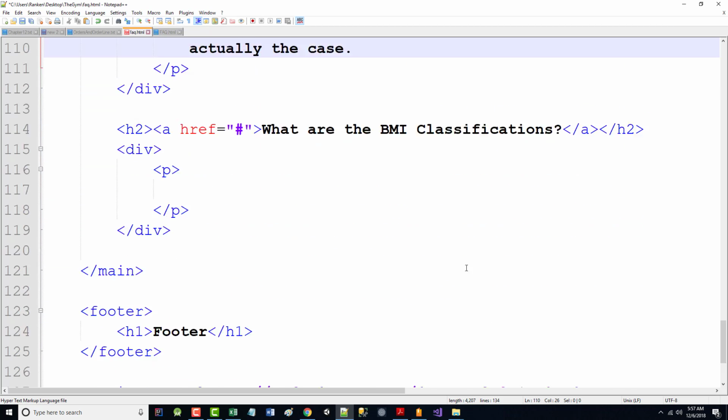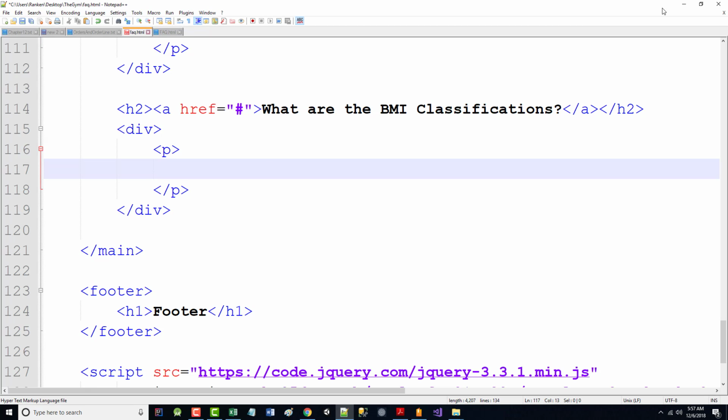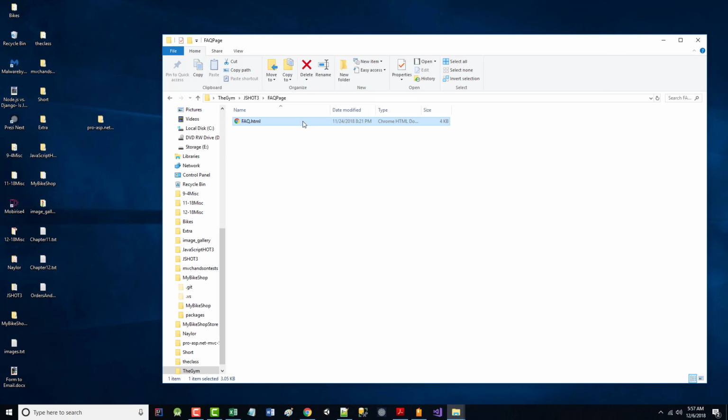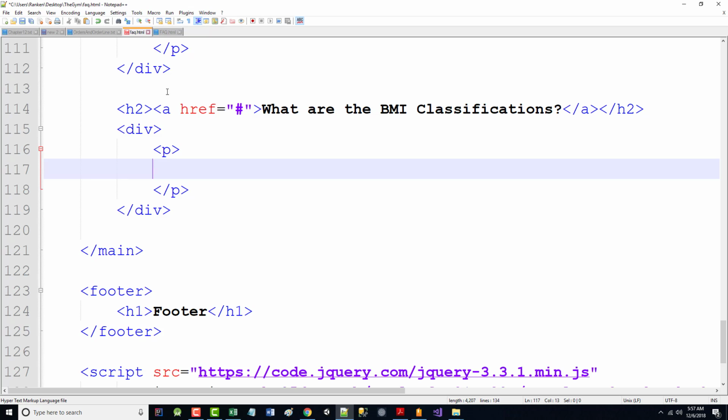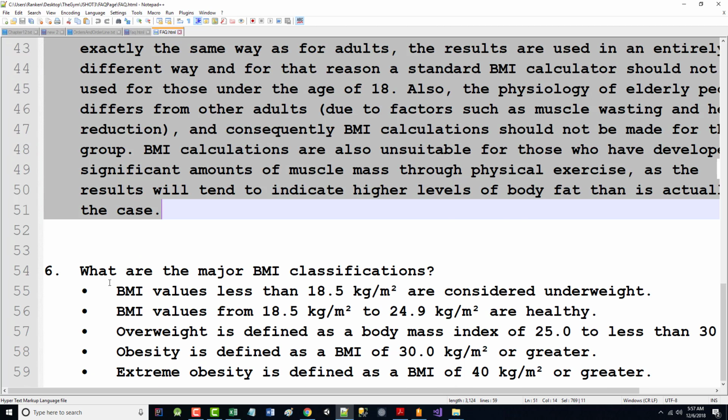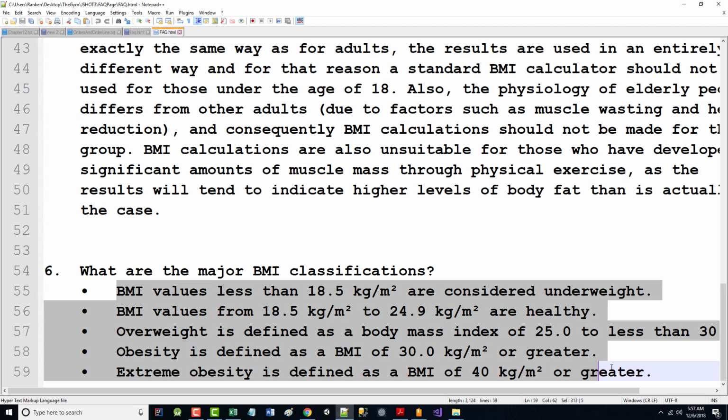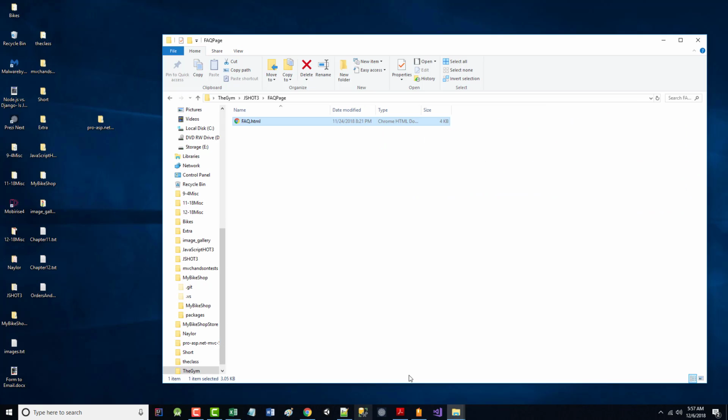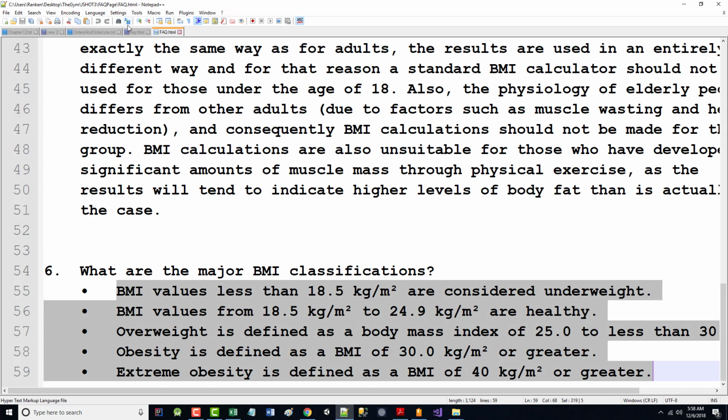Then finally, again, what are the BMI classifications? Now, I didn't do this, but I was wondering, as I took a look at it now, if possibly I should have put this in an unordered list. So even though it's in a paragraph, I'm going to try that anyway. If it doesn't work, I'll just pull it out and put it back into a paragraph.